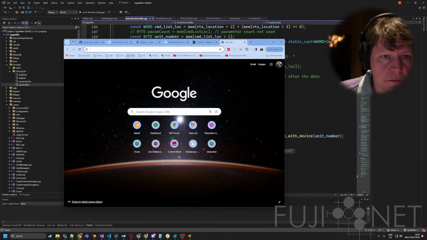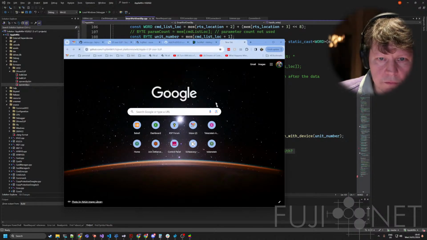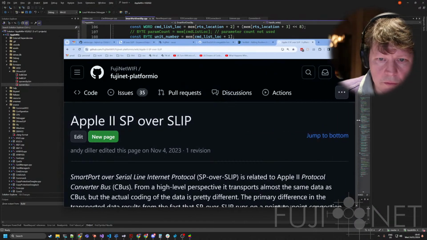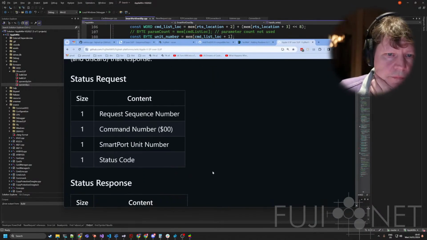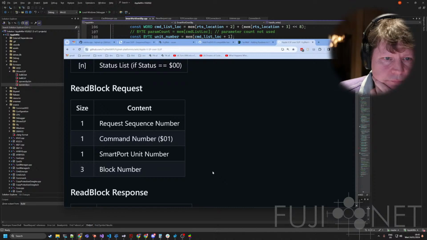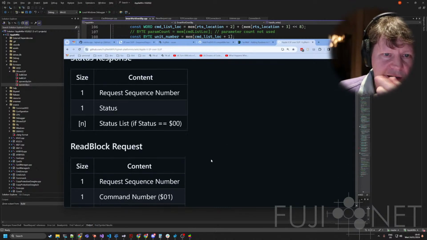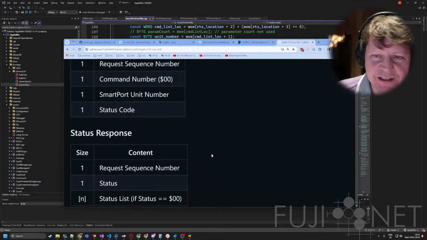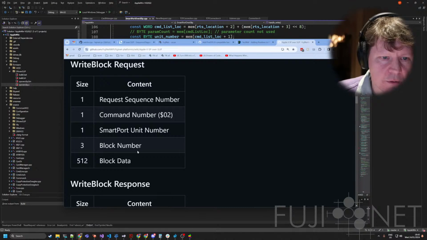So the first is of course the get status. The status request, exactly. You have the status, and you have the block read and the block write. Yeah, these are the 3 calls, conveniently at the top, which were the first ones you wrote. This is perfect.